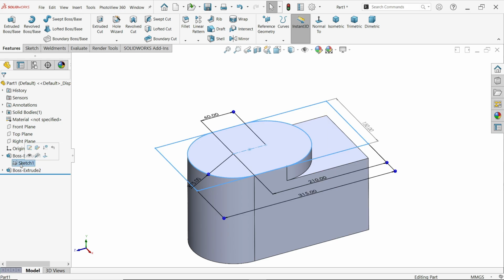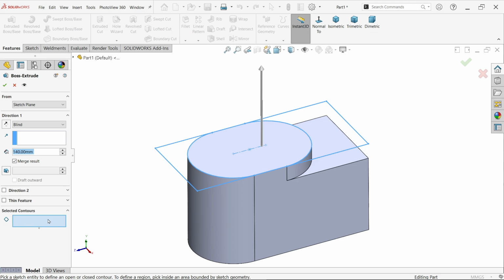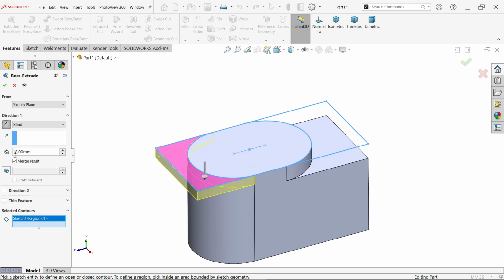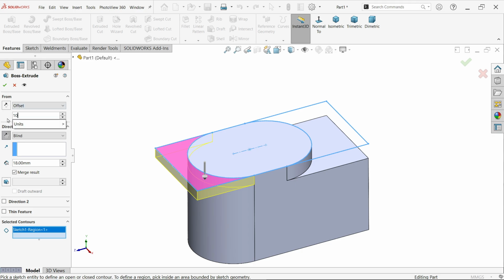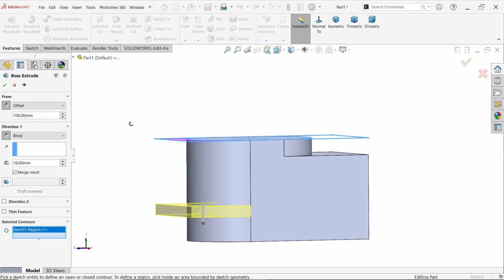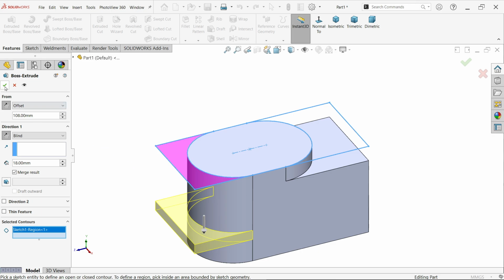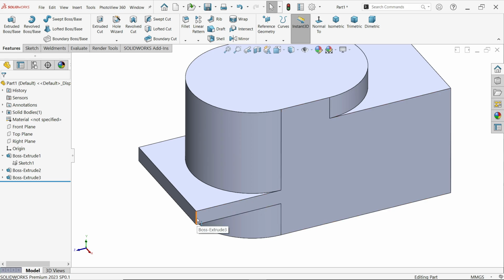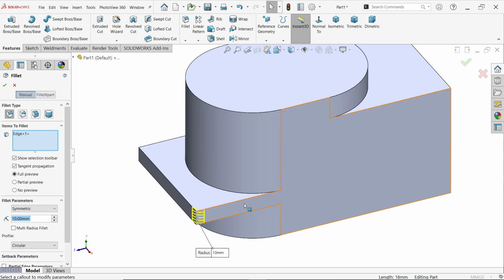Now again, I'm going to select and activate the sketch, extruded boss base. Now in selected contour, I'm going to choose this one. Now this depth is only 18 millimeter. Make it reverse direction, and the start condition also 108 millimeter as we calculated. Now see, this is moving upside, reverse it downside. Look, this is now in its position. Say okay. Now look. Now select this corner, fillet.